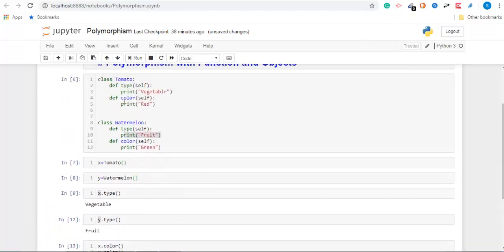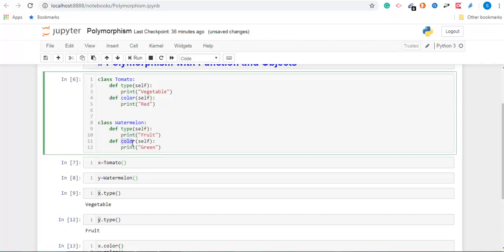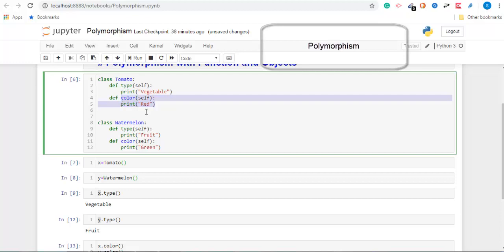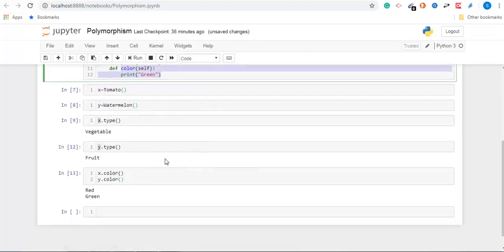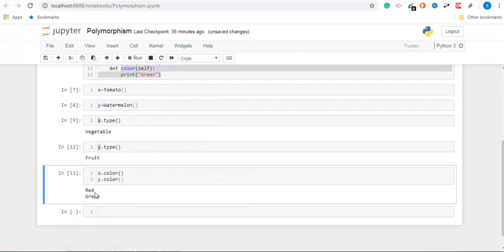Now the color function name is the same, but the definitions are two. First time it gave the output red, because the first definition is executed when the function color was called with an instance belonging to the class tomato. Second time the color function was called with an instance belonging to watermelon, so this definition was executed. So we got green the second time, and red the first time.